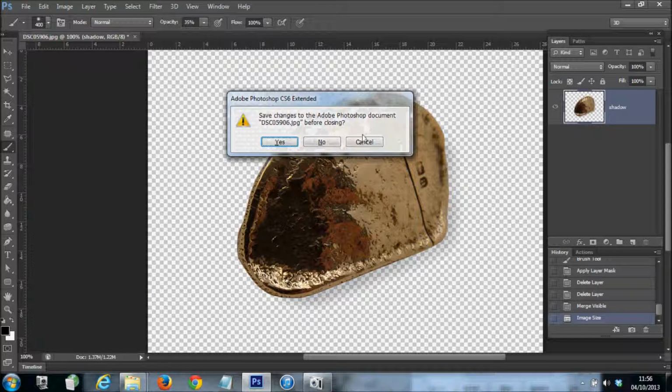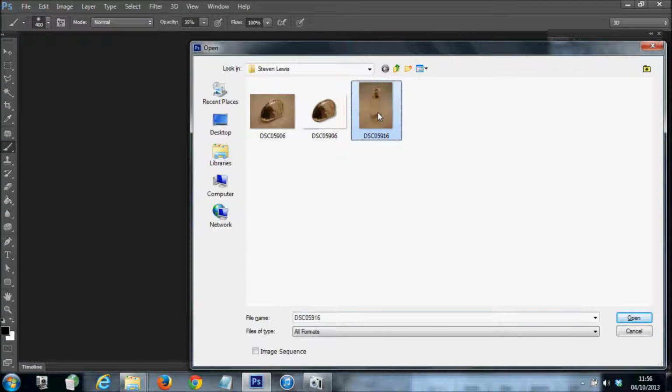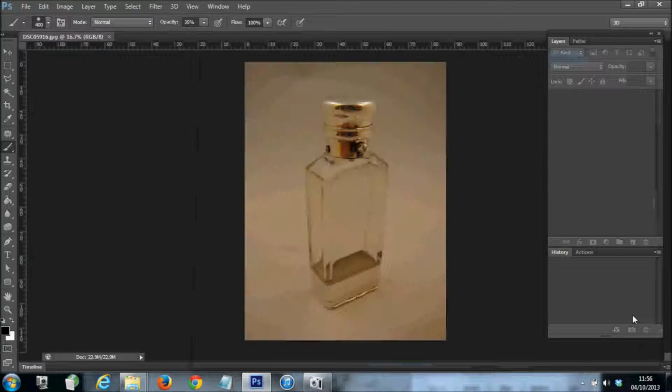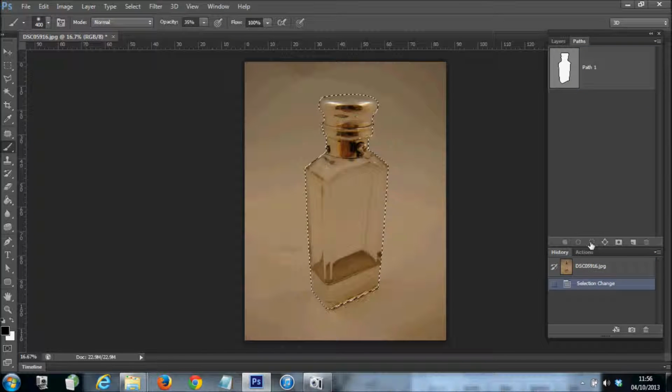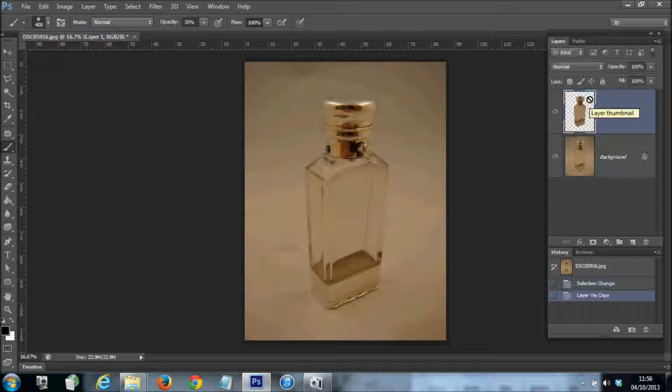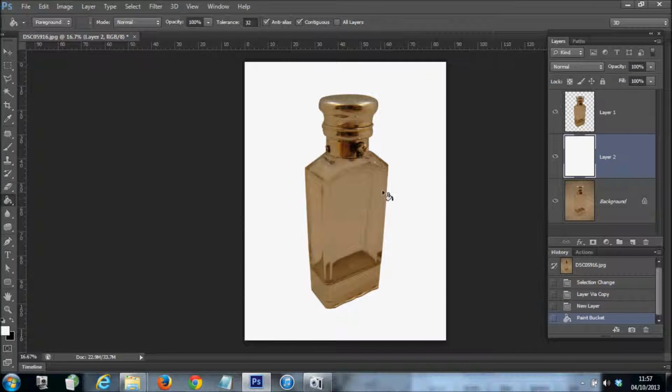So I'm just going to close that. Another thing I mentioned is the coloured background. I'm just going to open this one. I made a path on that earlier. So if I click on the path, make it into selection, back on the layers panel, Control and J, new layer. So, X, paint bucket, fill it full of white. You can see now what I mean about, you can see the background through the glass. So I'm going to click on the bottle.